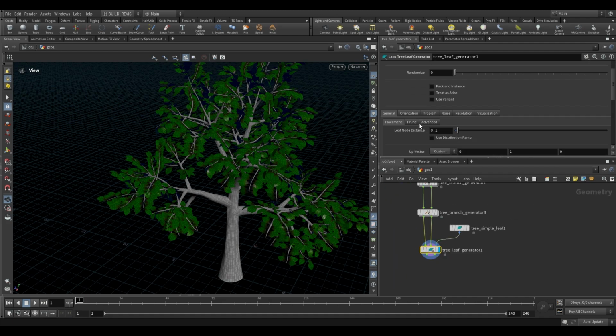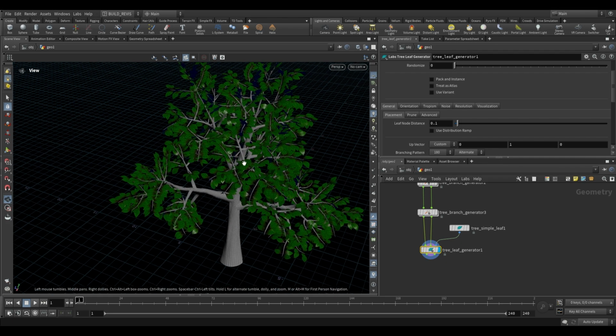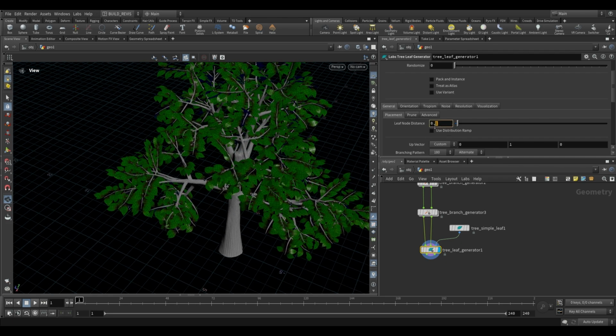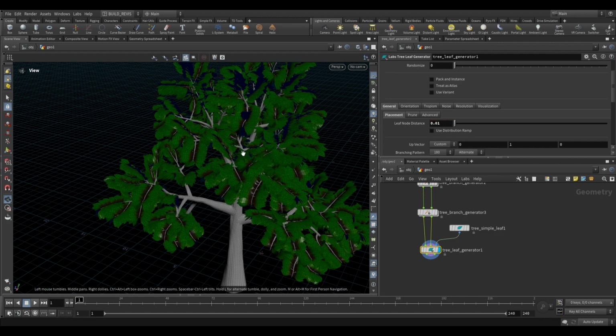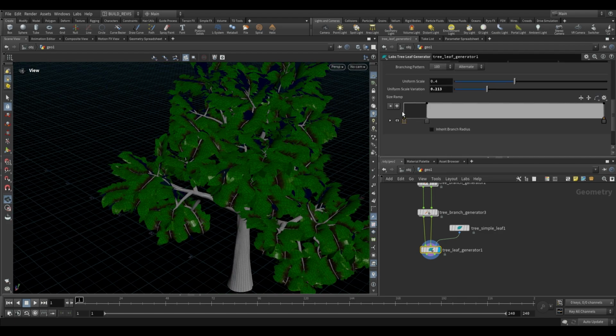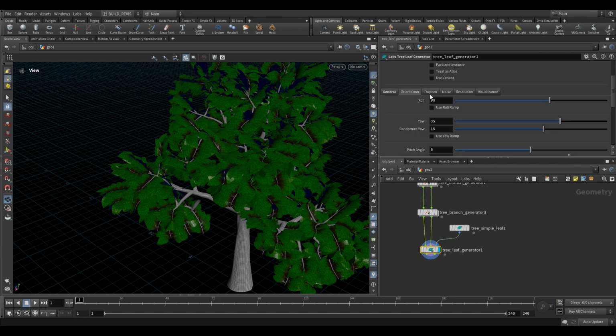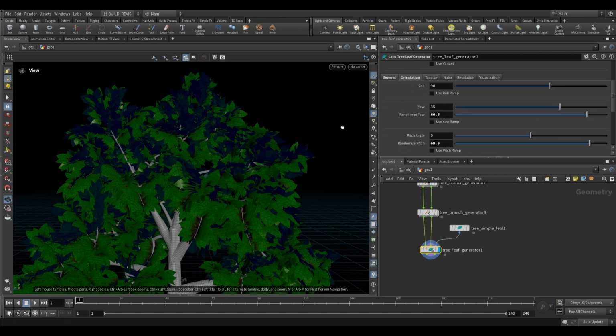On the tree leaf generator, you will have access to this leaf node distance. You can think of this as particle separation. Right. So how far before a new leaf is placed? By increasing this, you end up with fewer leaves, and by decreasing it, you end up with much more of these leaves. We have obviously options for things like scale variation, pruning, orientation. You can add as much randomization as you'd like.